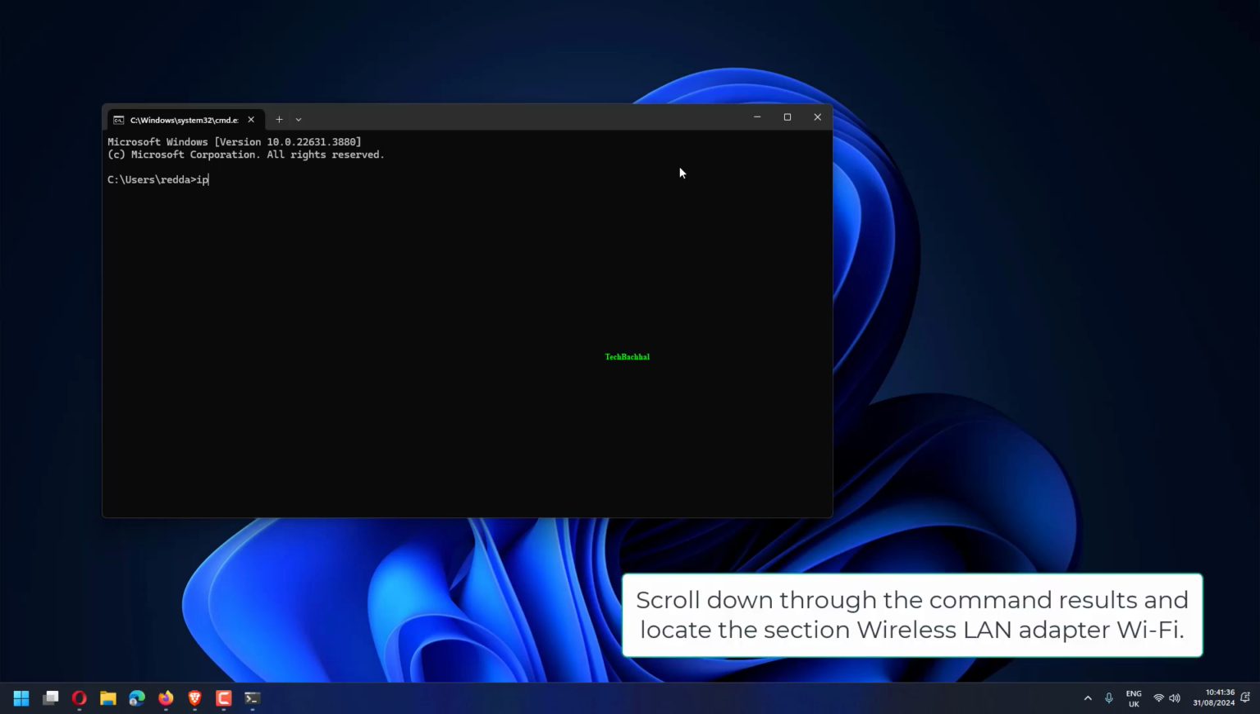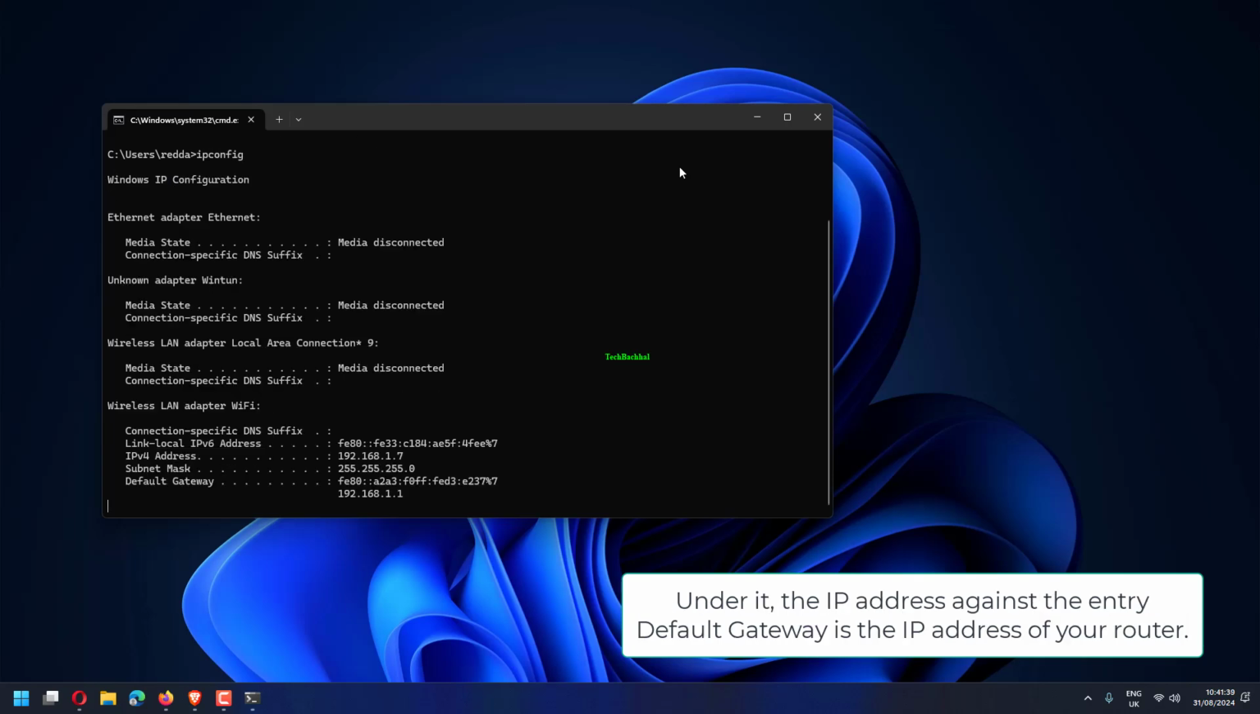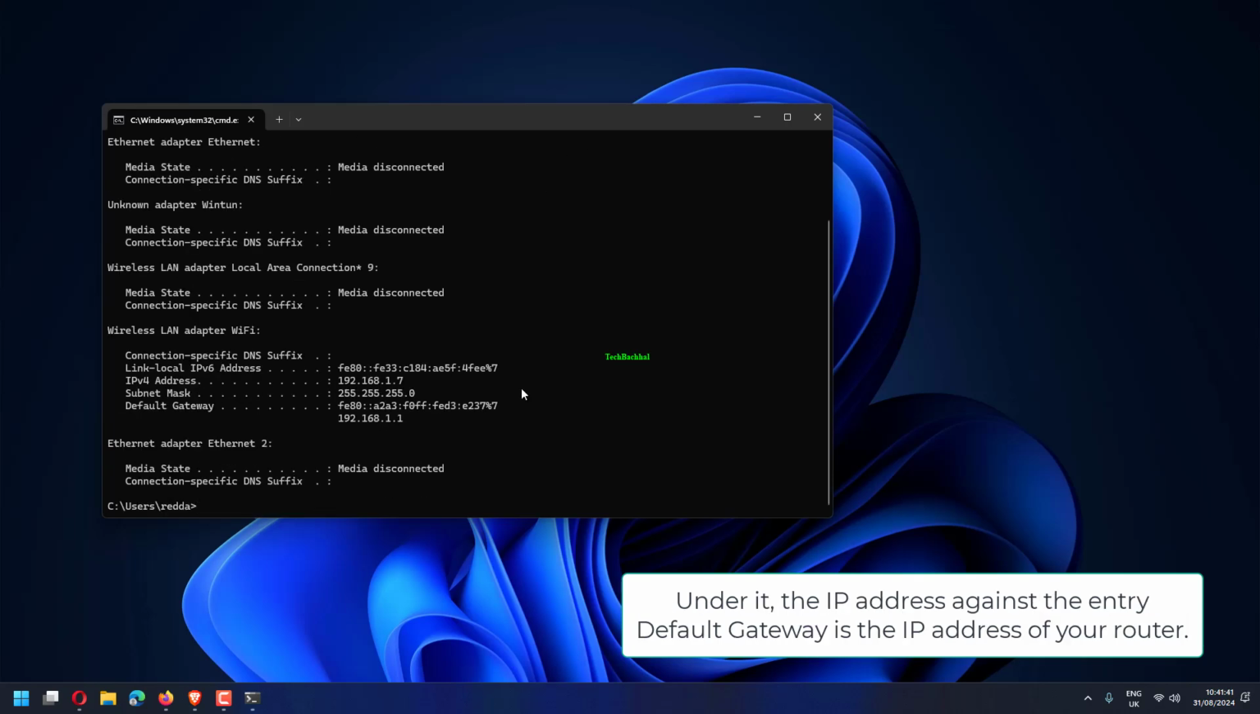Scroll down through the command results and locate the section Wireless LAN Adapter Wi-Fi. Under it, the IP address against the entry Default Gateway is the IP address of your router.